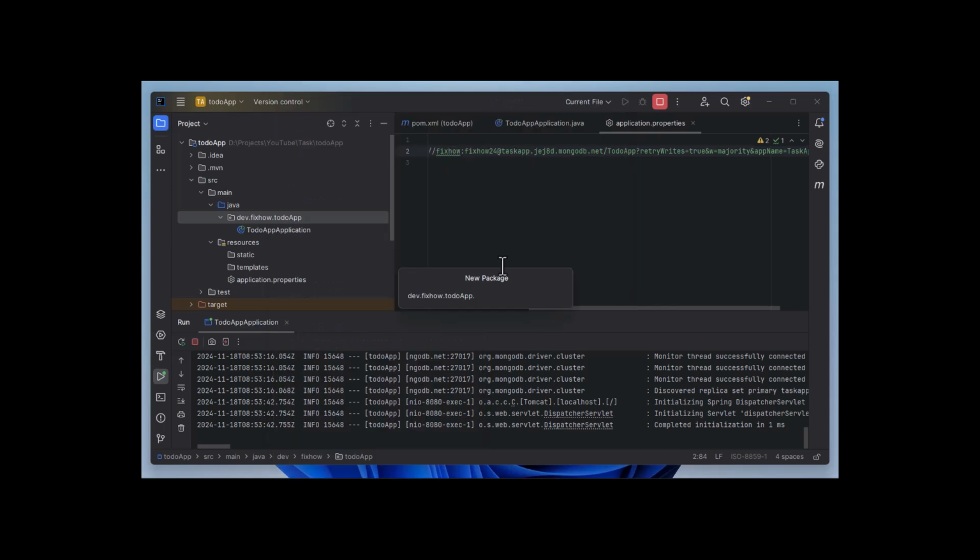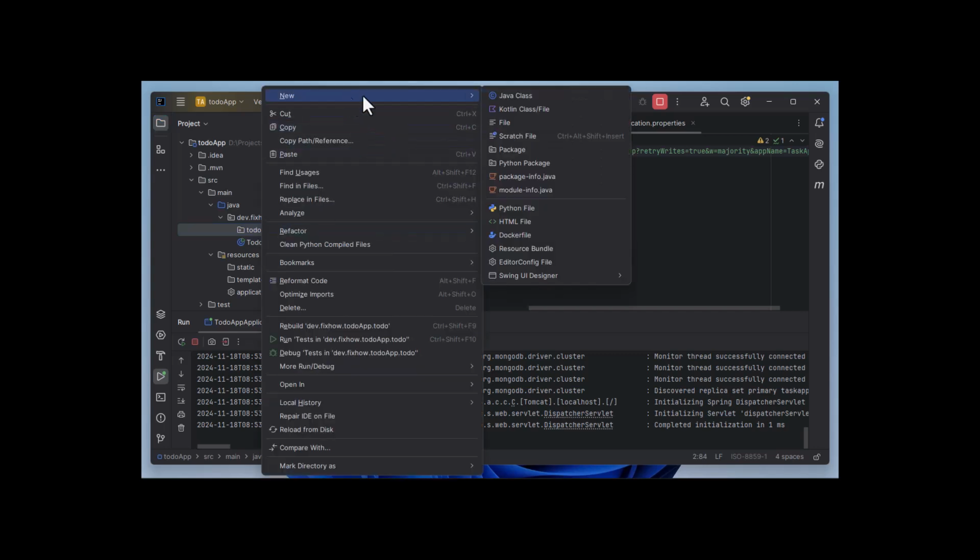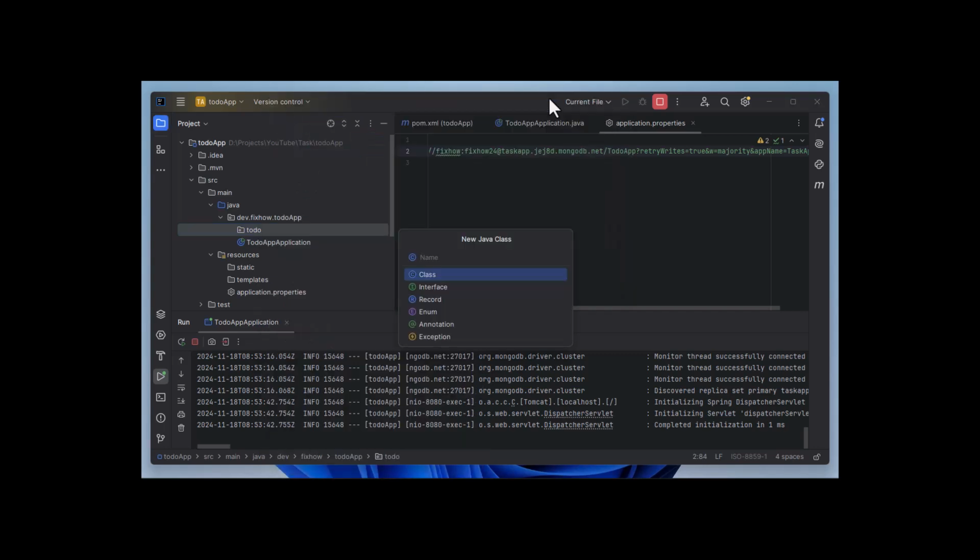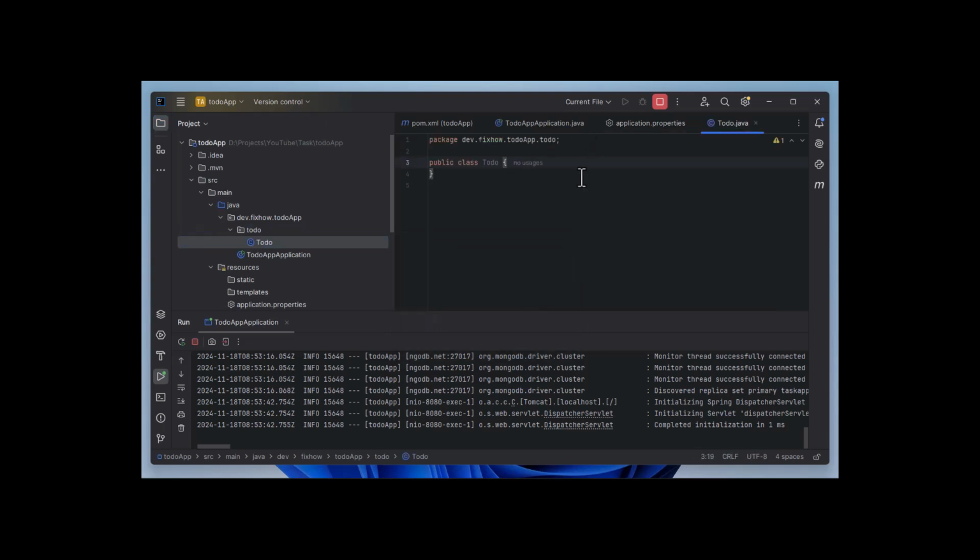So I'm going to call this todo. So I have a package here. I'm going to create a class here. So I'm going to call this Todo. So this is just going to be the main class for our todo entity.